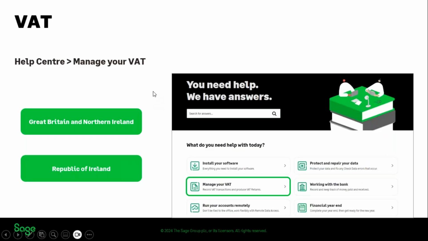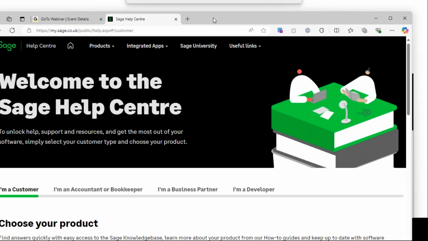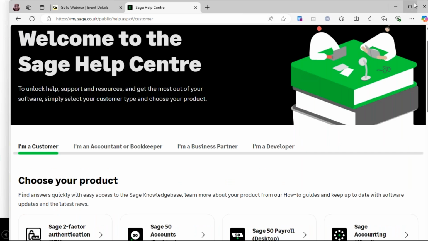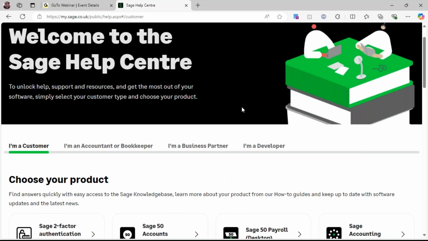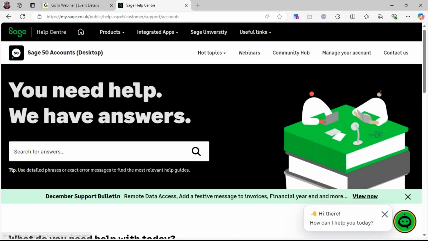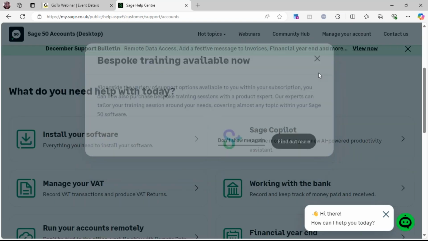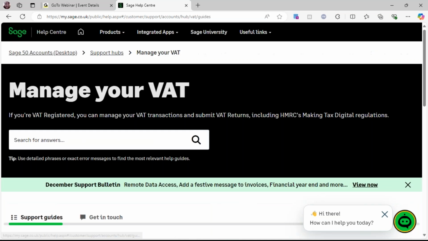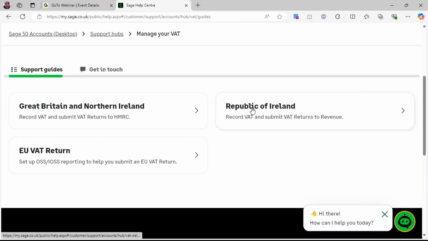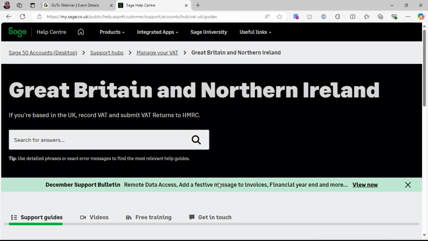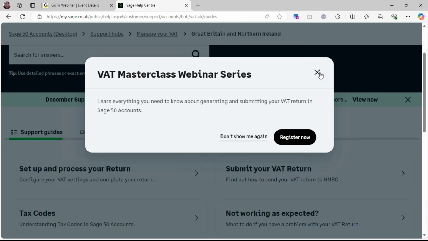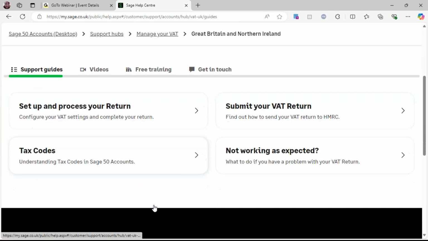And just going to quickly talk about your help and support options as well. So I'm just going to bring this page across. So if you go to sage.co.uk/help, it will take you to our help page. And in here, if you select Sage 50 accounts, it then asks you what you need help with. So there is a whole section on manage your VAT. Okay, in here, it will ask you where you're located, so it can give you the relevant information for the area that you're in. So I'm just going to remove that there.